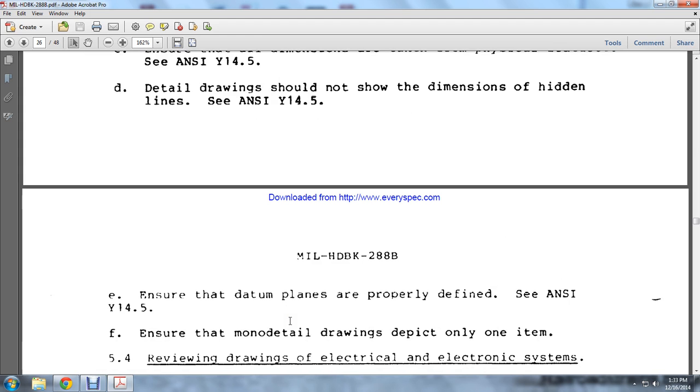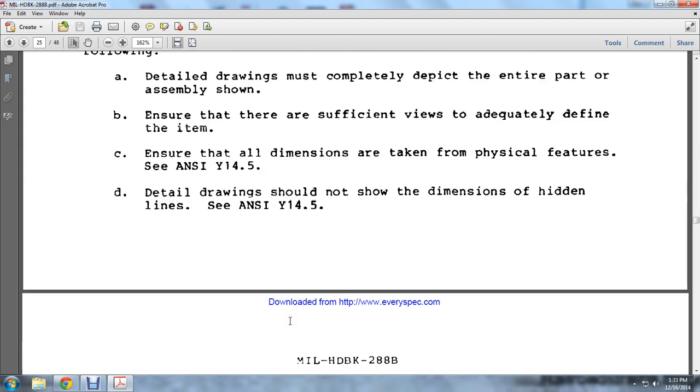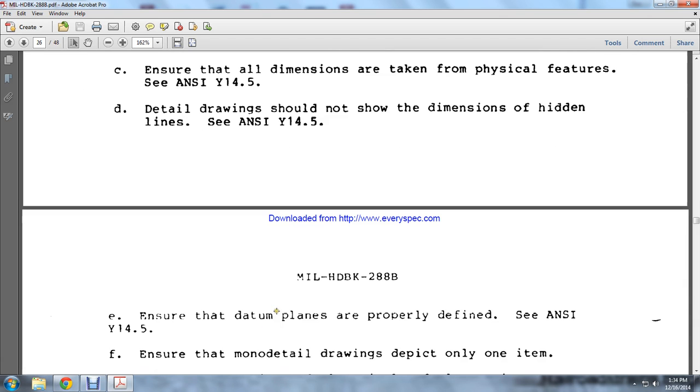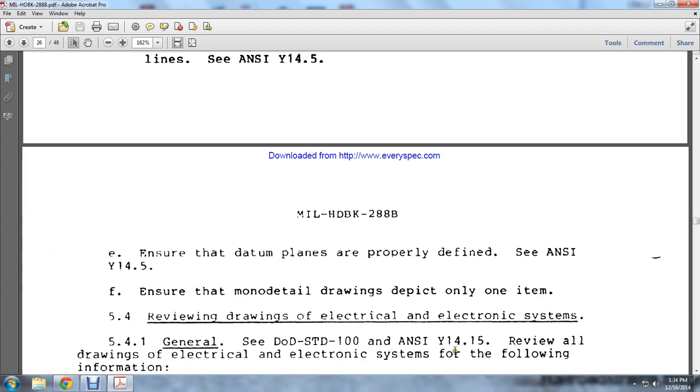Ensure the datum planes are shown in your view drawing. Your detailed drawings should not show dimensions to hidden lines. Do not show hidden lines. Ensure the datum planes are properly defined. See ANSI Y14.5. Ensure each detailed drawing depicts only one item.